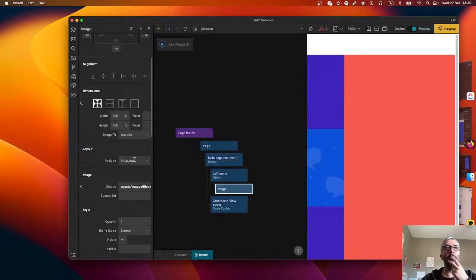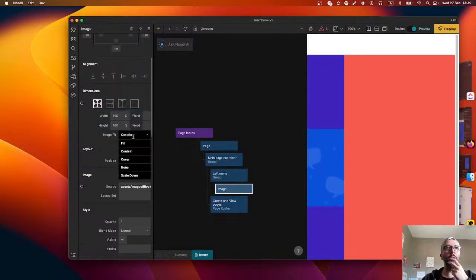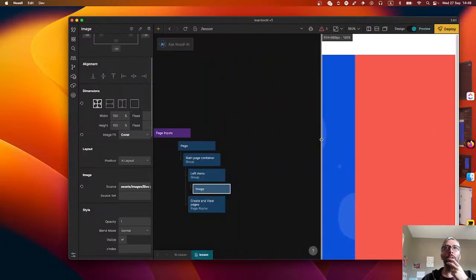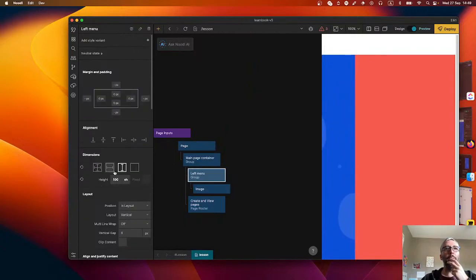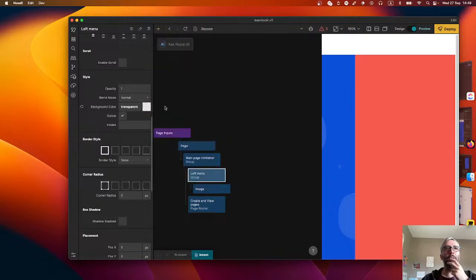Yeah, so give it the 100%, or say it's going to be fixed. No, we have to give it 100, and then tell it to cover. Yeah, so it doesn't look great, but when we're at like a bigger screen width, it's going to look nice. So it's something. We can make this not dark anymore. It's fine. Make that transparent. Just reset to the default.